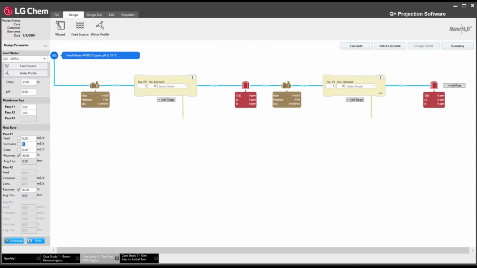So for a permeate production, let's just set this. The reason I'm selecting 88,888 is because if you have a full second pass with 90% recovery, that 88,888 from the first pass becomes 80,000 after the second pass.